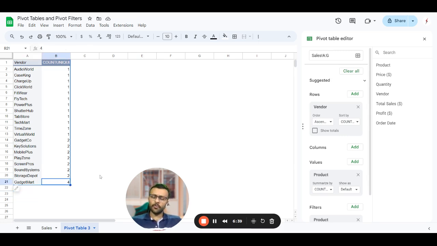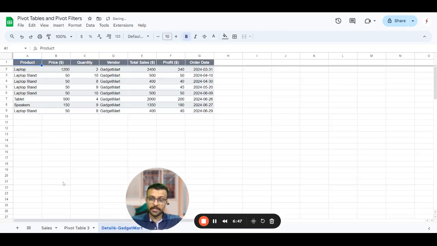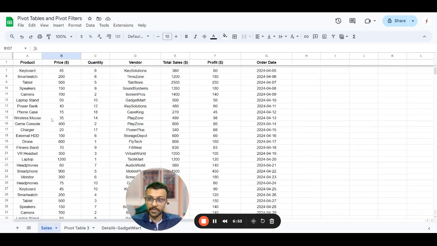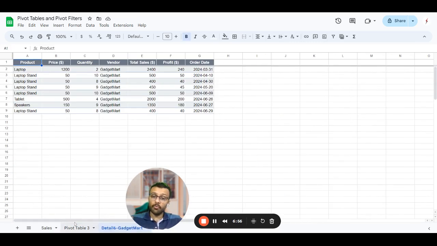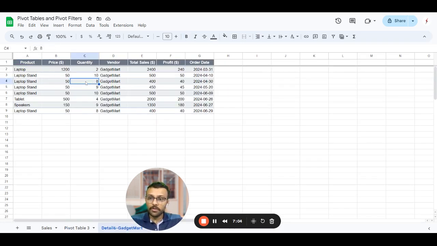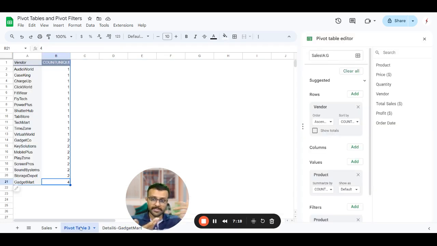Now, how will I know which are these four products? Well, there are a lot of complicated ways to do that, but the simplest way is simply double click over here. As soon as you double click, Google Sheets will create a temporary table. It's a snap view of this bigger table showing you exactly what you wanted to see when you double clicked. So we double clicked on the different products sold by Gadget Mart, right? So over here we saw all the different row entries, and these are the unique products that were sold: laptop, laptop stand, tablet, and speakers. So this gives you a quick view into all these things. You're realizing how fast these things are to do.